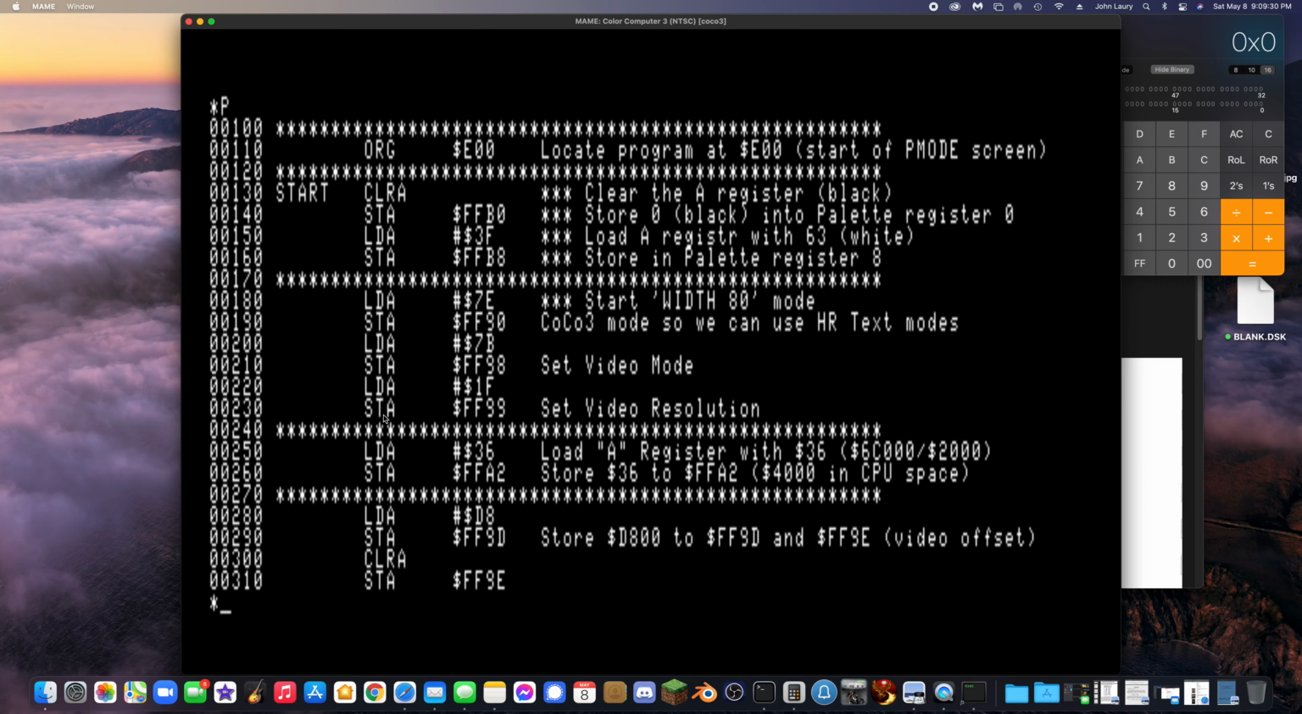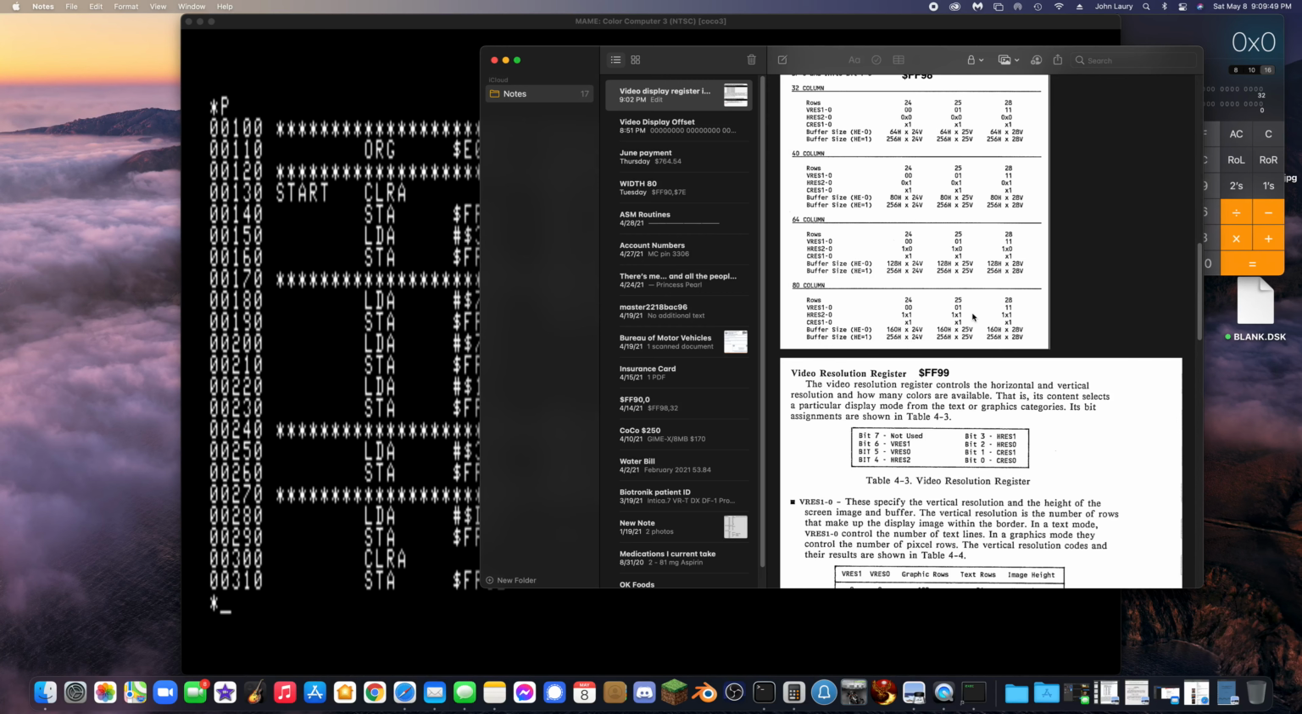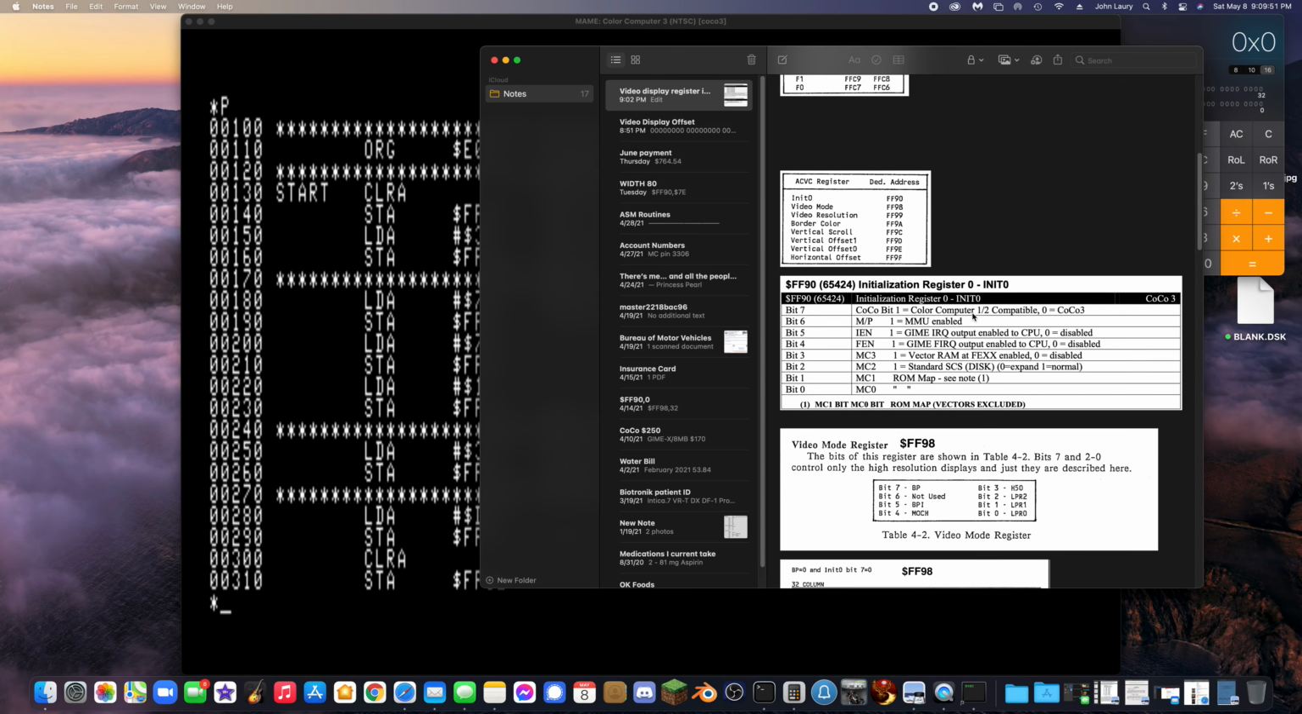And then this next section here is what actually kicks the machine into 80 column mode. By loading the value of 7E into FF90, so load A with 7E, store A into FF90, that essentially puts it in CoCo 3 mode. It does some other things too in that register. Right here is what FF90 does.